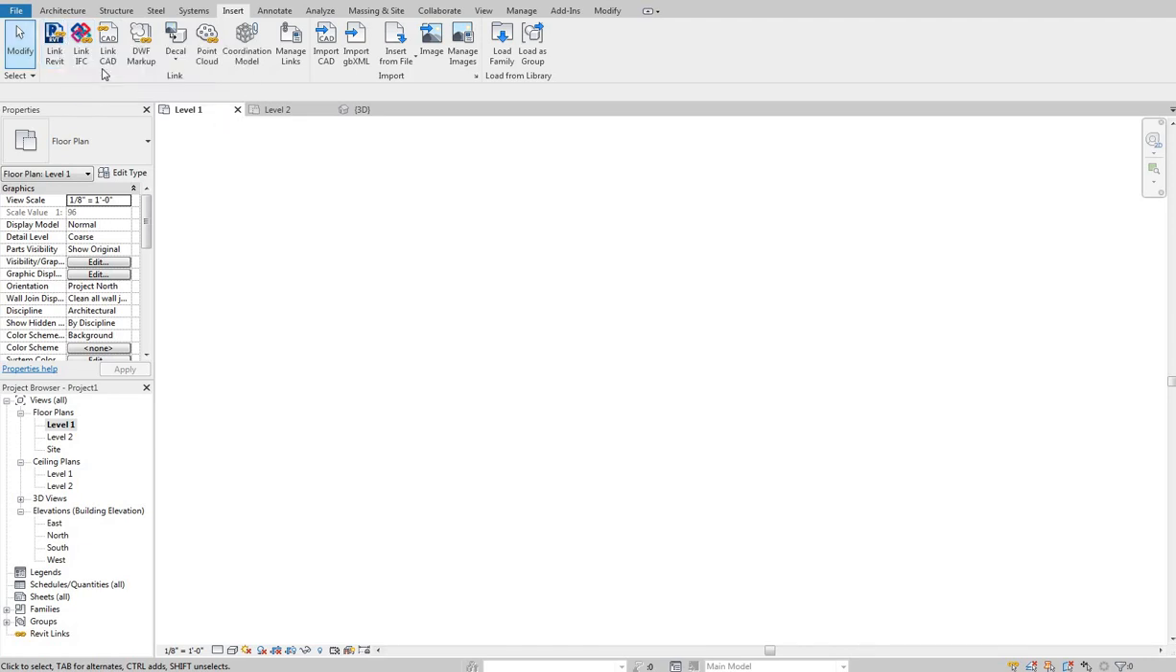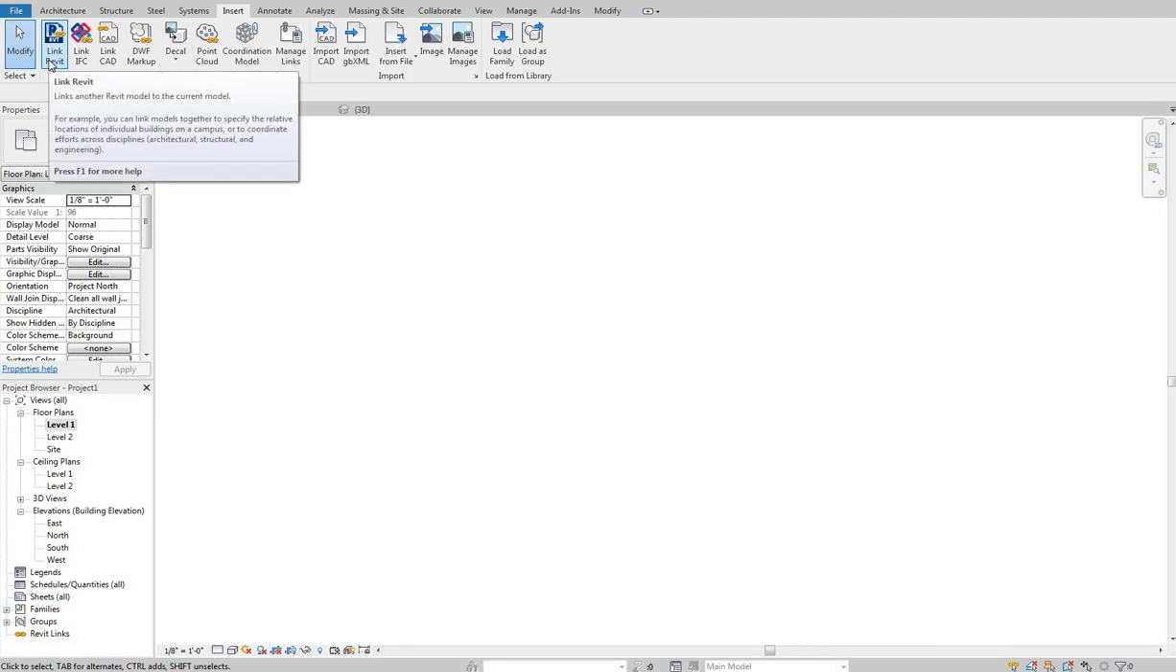Insert, you can link different Revit files together. Kind of like I said at the beginning, with this tab down here, you can link MEP models, structural models, architecture models all together. There's no sense in having all of that stuff in one model. It would just get really clunky and really hard to manage and deal with. So linking them together is a good way to do it.